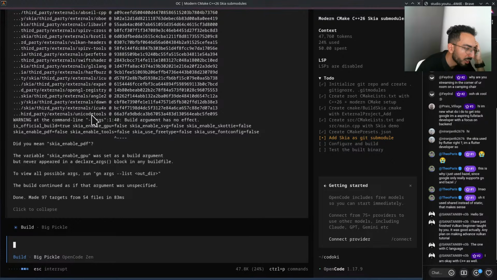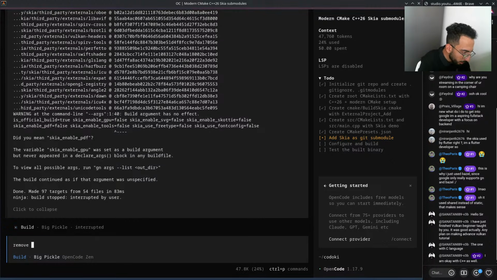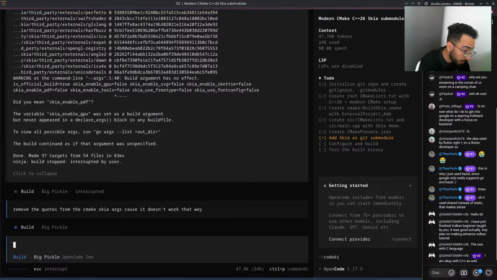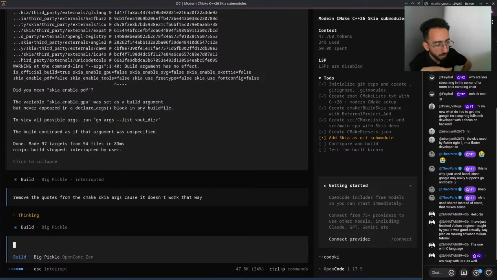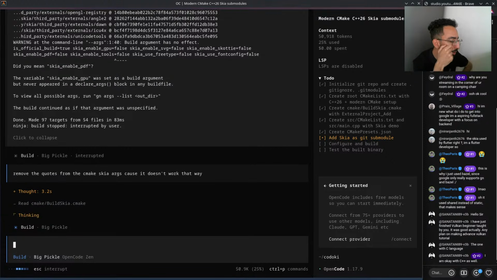Yeah, so right now it's having problems with the quotes in CMake. So we should just remove the quotes. Maybe I should just interrupt it and tell it that. Yeah, let's interrupt it, fine. Remove the quotes from the CMake Skia args, because it doesn't work that way. And let's see if it's going to take that input into account so it saves some time. I'm pretty sure it would figure it out by itself, but we don't have time to lose right now.